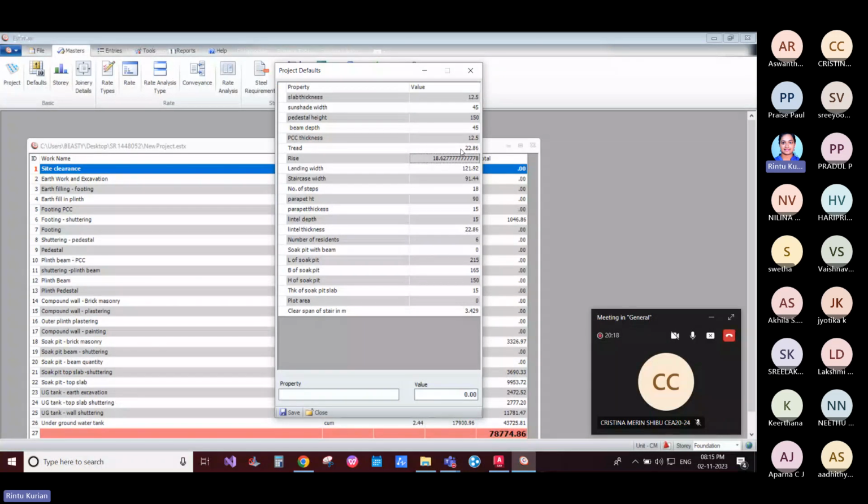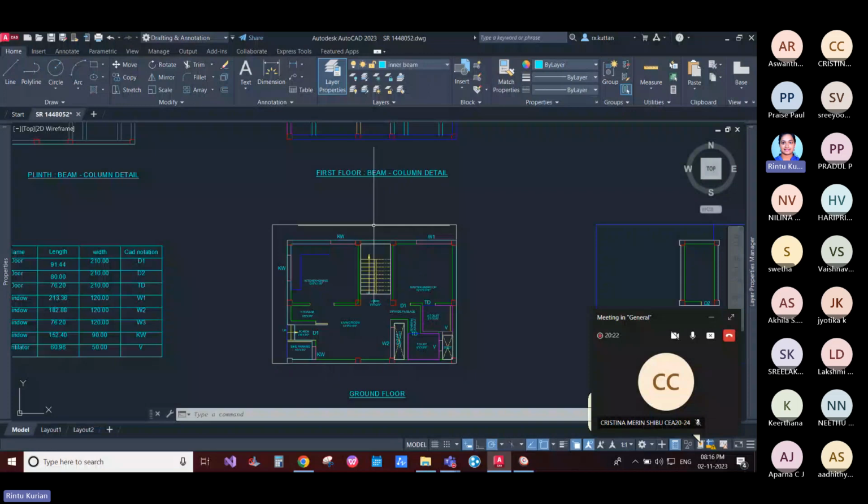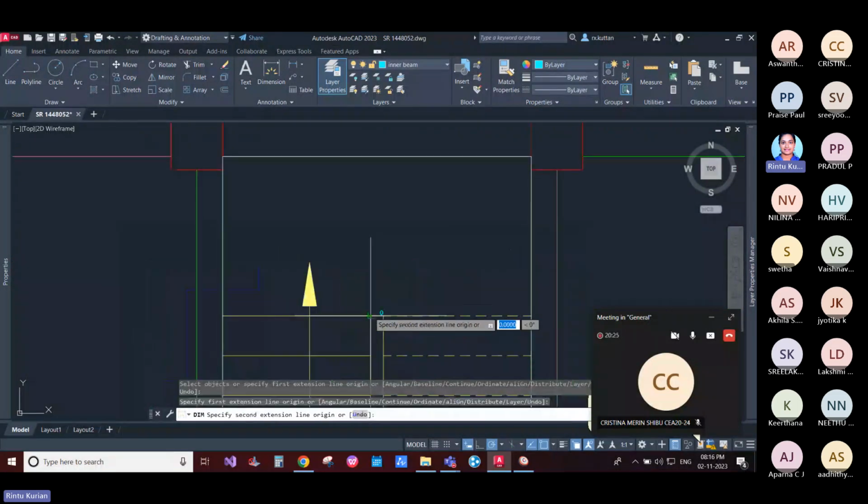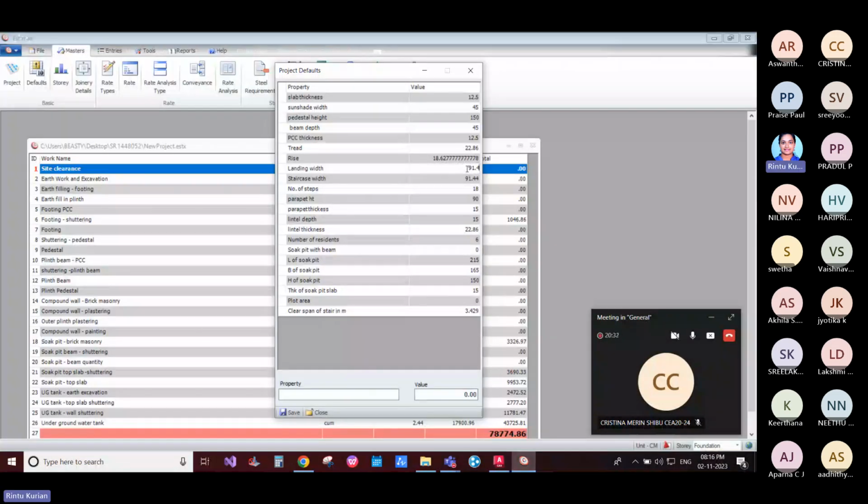Landing width, I haven't measured it, so I'll take the value from here to here, which is almost 91.44. Staircase width is 91.44. This is the corresponding feet value. 91.44 is 3 feet. That is why I'm having decimals over here instead of round values.